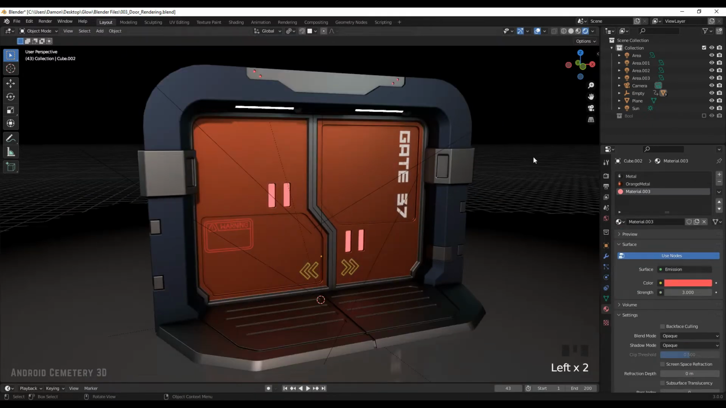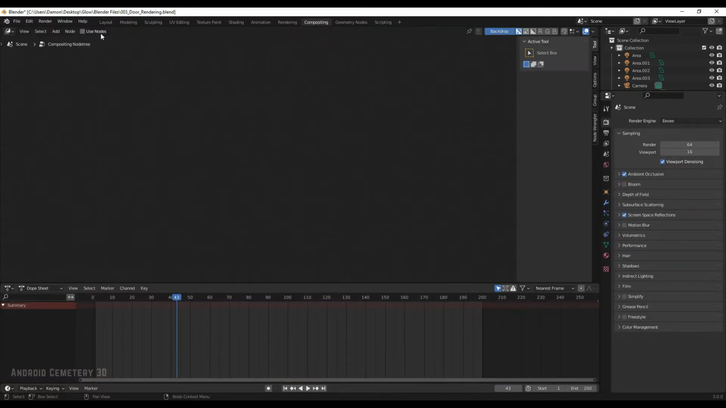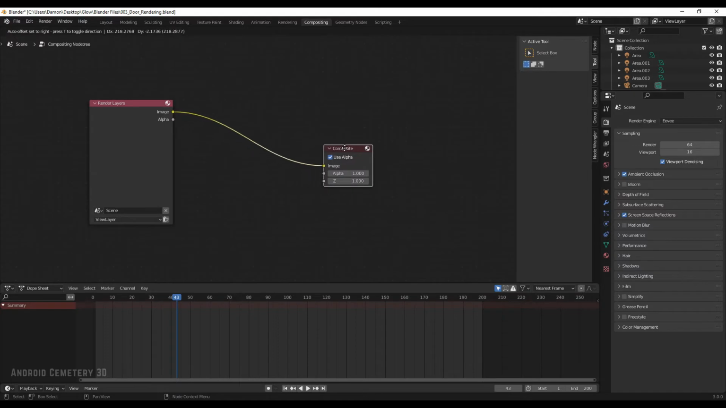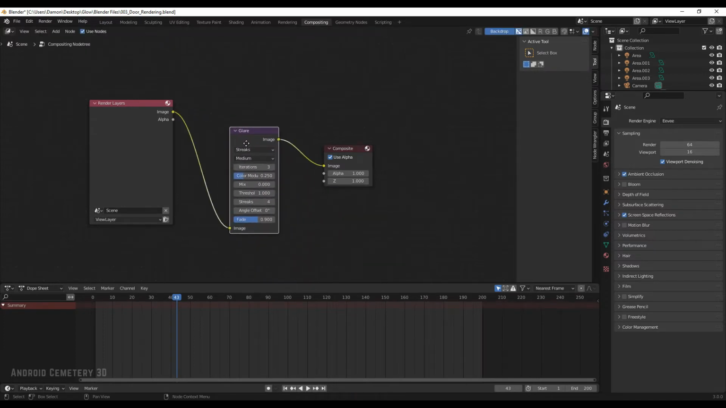So to add emissive materials using Cycles, we need to go to the compositing editor, click Use Nodes, and we want to add in a Glare node. So Shift A, and then search, and type in glare. And then just drag this, click it in the middle, and then right here where it says Streaks, I want to change this to Fog Glow.